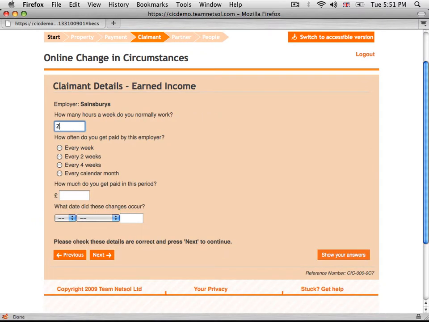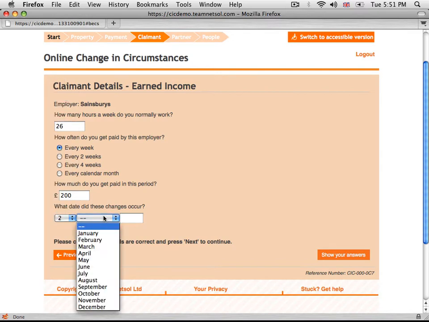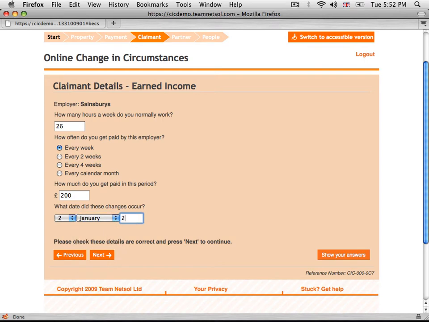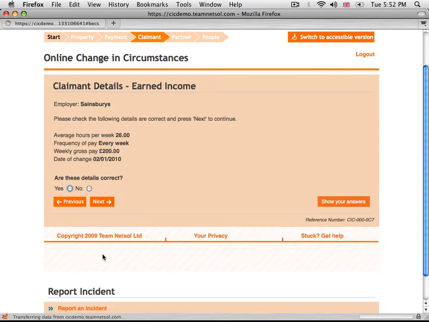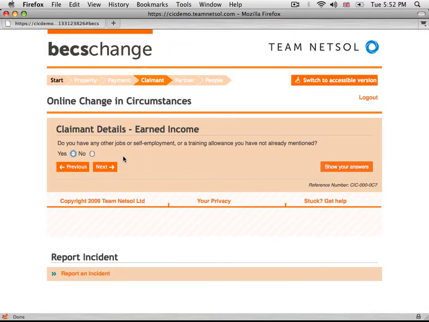I now work 26 hours per week. I get paid weekly, and I'm paid £200 per week. And that change occurred on the 2nd of January 2010. Once again, we get to confirm those details, and they are correct. We don't have any other jobs or self-employment, and we don't receive any training allowances.